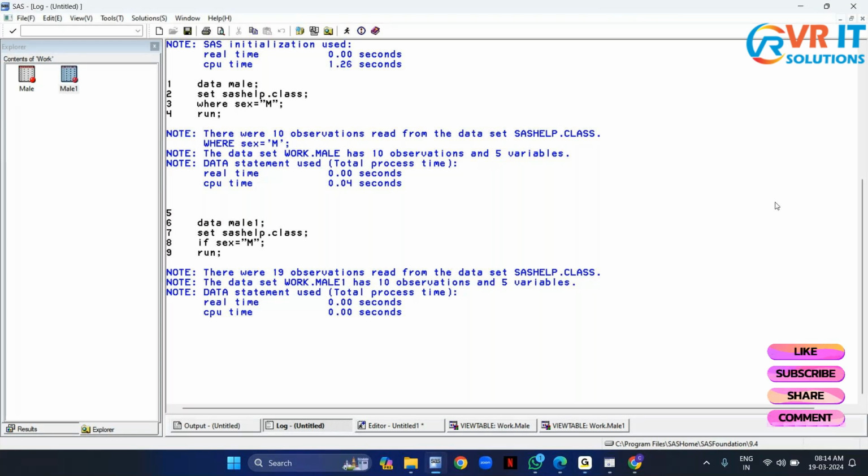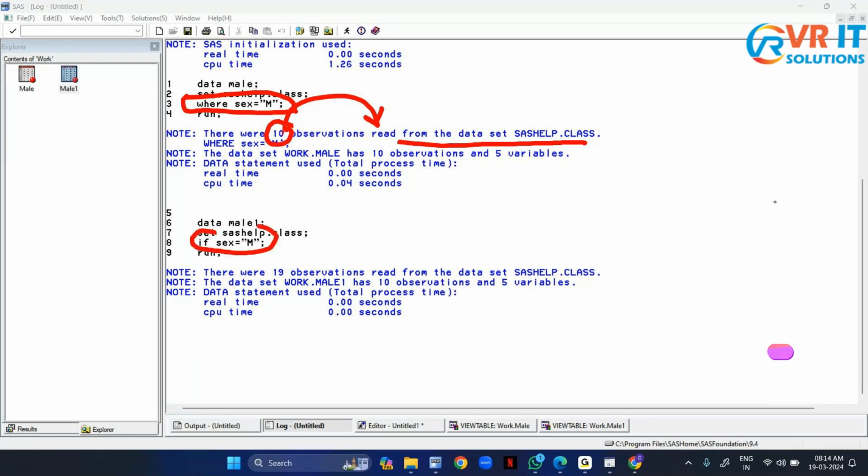10 observations, 19 observations. See, when we use the where statement, where sex equals male, there were 10 observations read from SAS help.class. But when we use the if statement, there were 19 observations read from data set SAS help.class. So I will tell you what the difference is.